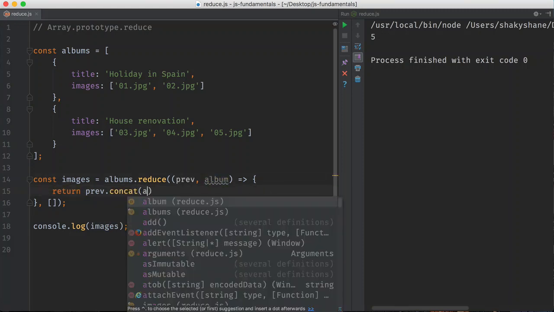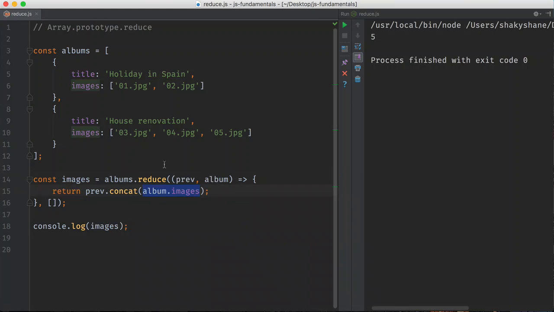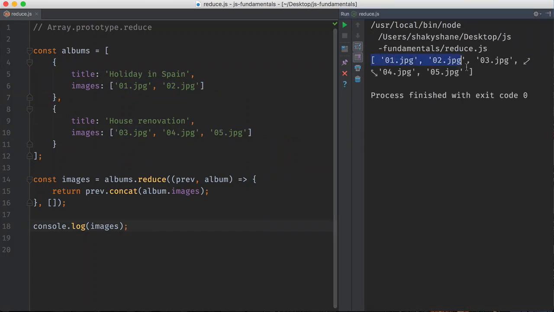album's images. If you pass an array to the concat method, it will pull out each of the values and add them individually to the array that you are concating onto. So after the first call, we'll end up with an array containing these 2 images. That will be passed into the next function call as the previous value, onto which we concat these 3. The end result, if we log it to the console, is a single flat array containing all of the images.